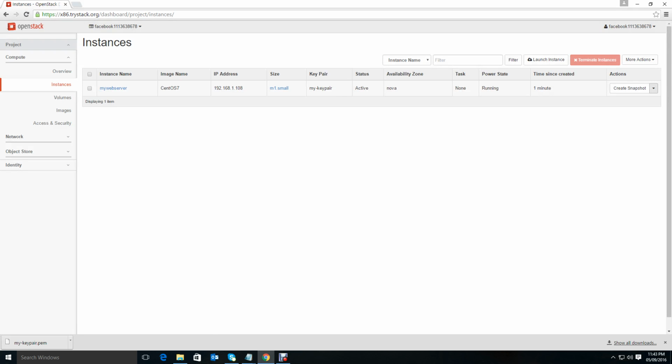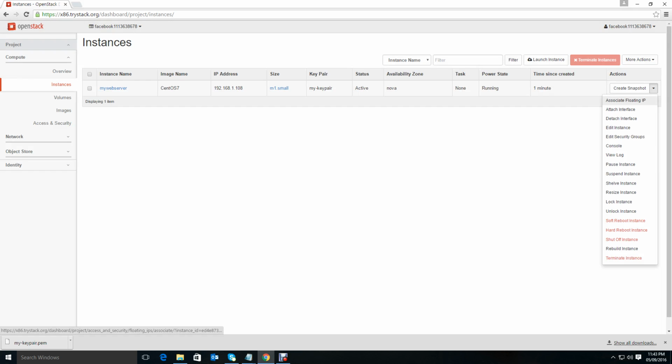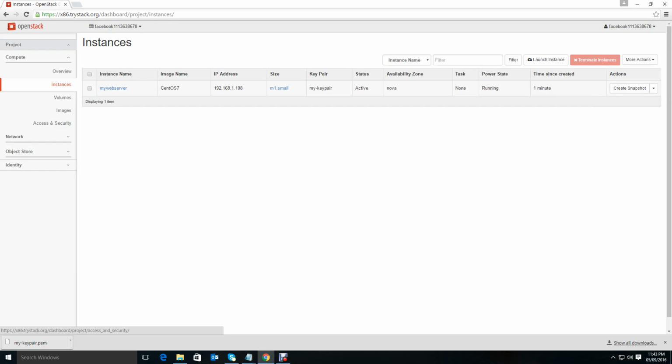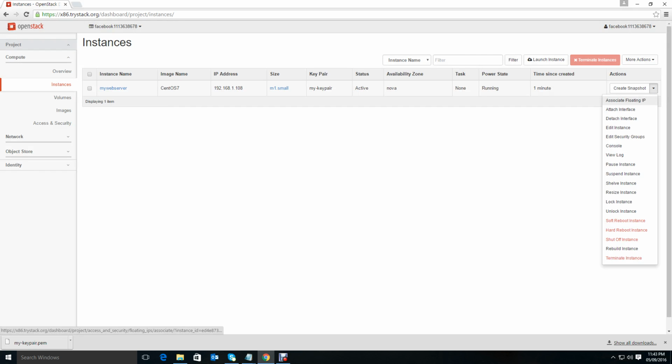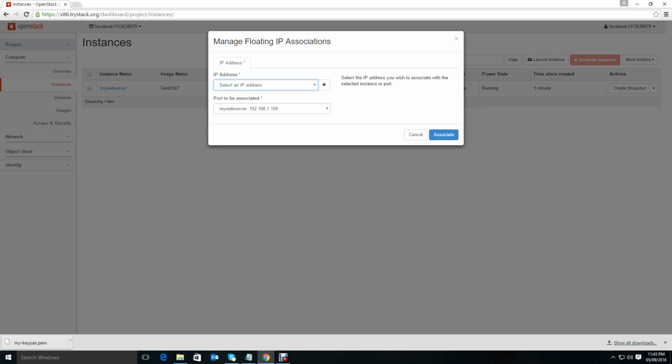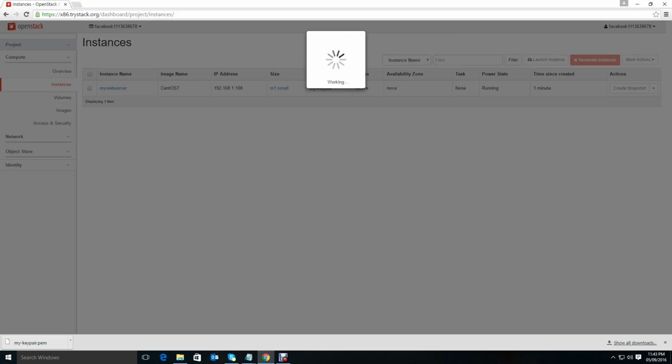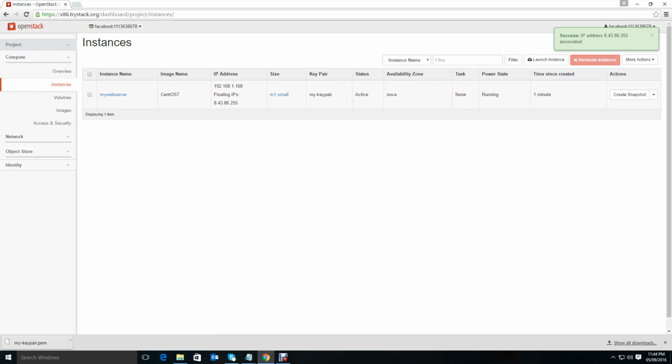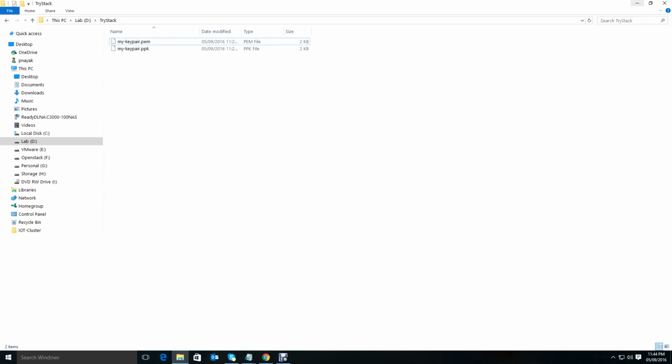first of all assign a public IP. You see, I have a public IP created already. So associate the floating IP, this is my floating IP, and associate it. Now with this IP, I can access it and I can log in using PuTTY.